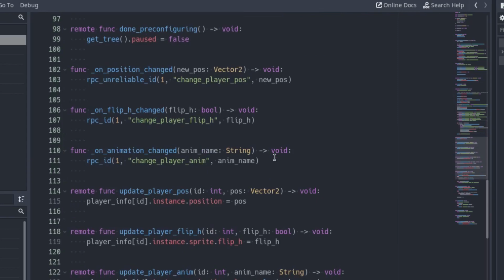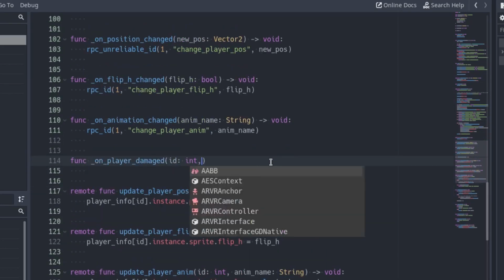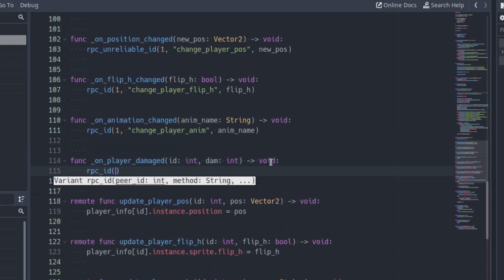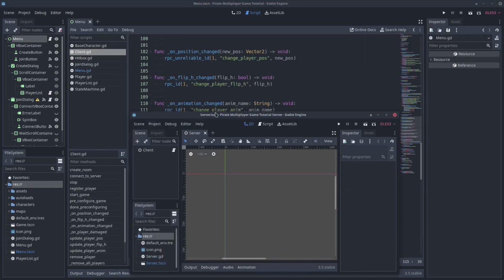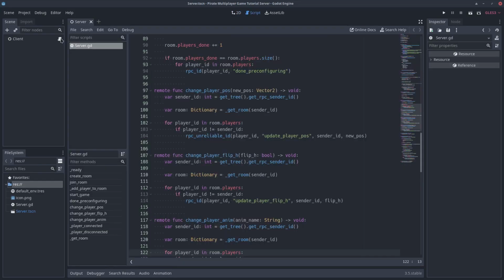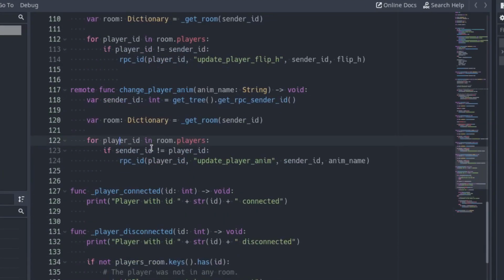Create the onPlayerDamaged function. Inside the function, call the damagePlayer function of the server. Don't forget to pass the function parameters as arguments. In the server project, add the damagePlayer function. This one is different from the ones we implemented in the last video.